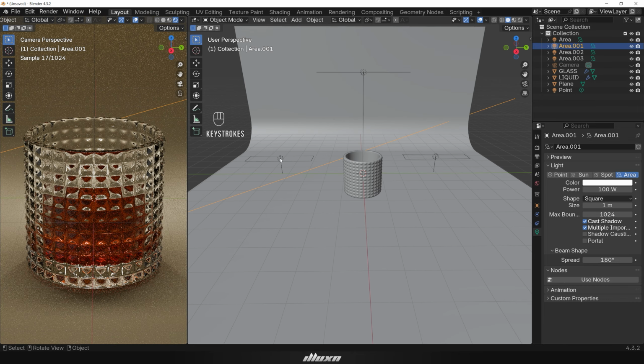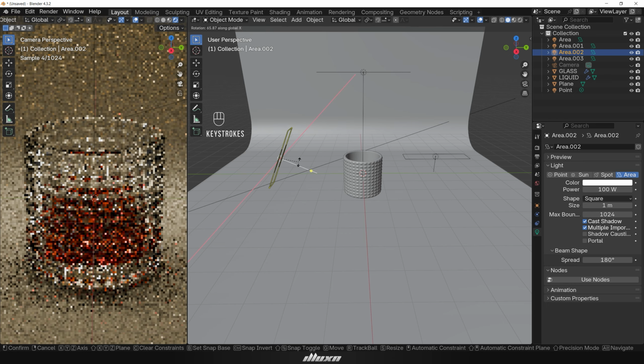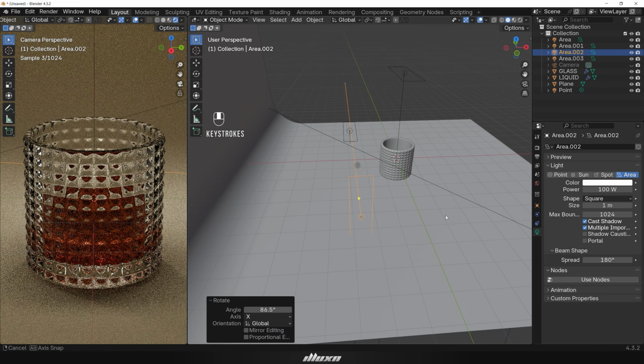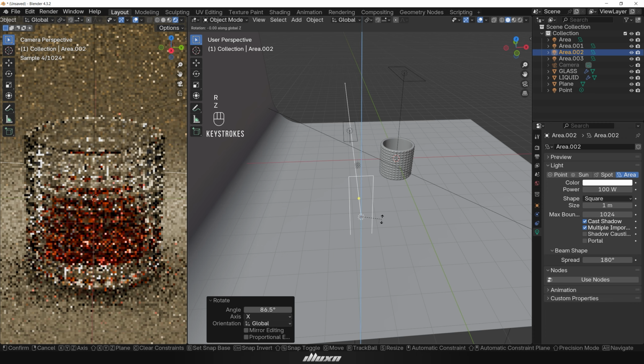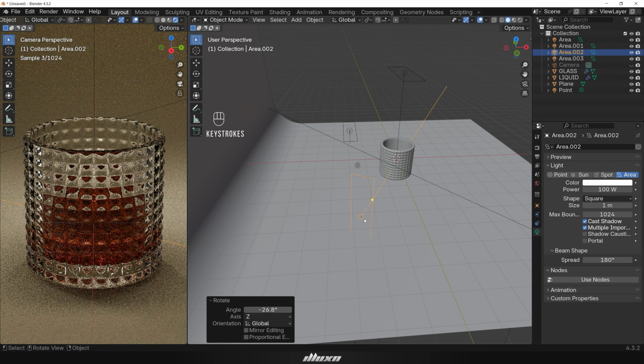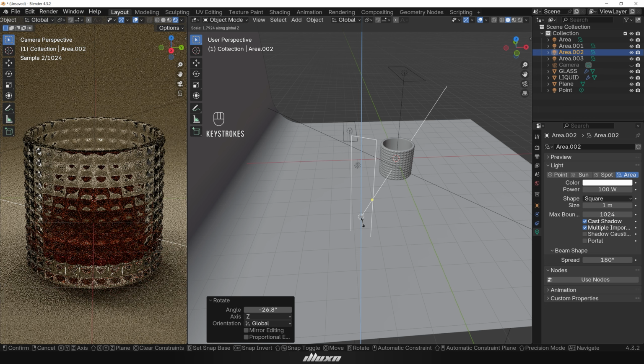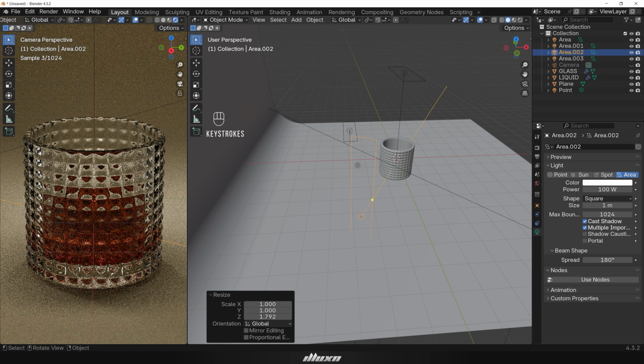Now select the left light and press R and then X to point it towards the glass. Again, press R and then Z and point the light directly towards the glass. This will light up the drink a bit more. Then press S and then Z to make the light taller. This step will light up the outer edge of the glass evenly. Set the power to 400 watts.